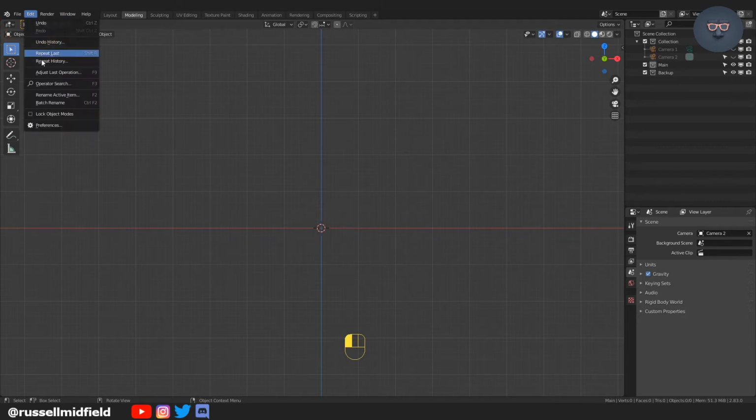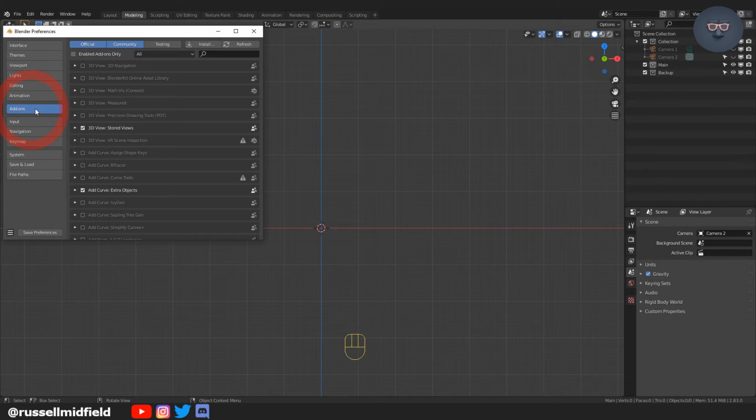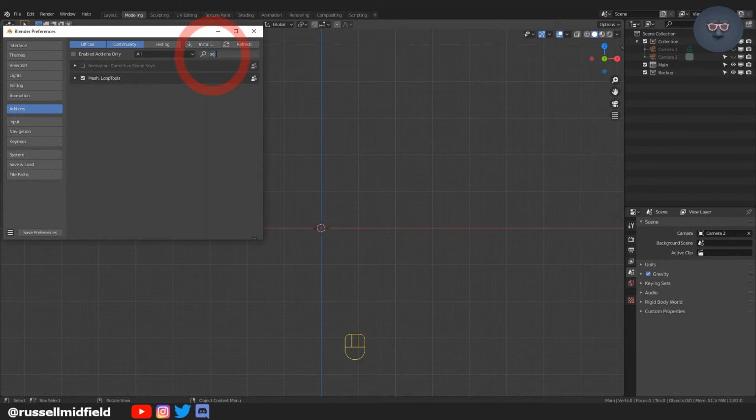Before we get started, you're going to want to go up to the Edit Preferences menu and enable the free built-in Blender add-on Loop Tools. So Edit Preferences, Add-ons, go up to the search bar here on the top right, type in loop, and then click the little checkbox there if it's not already clicked, and then Save Preferences.